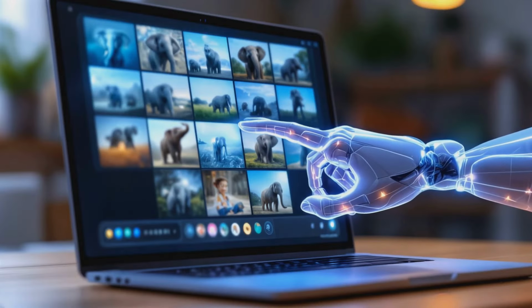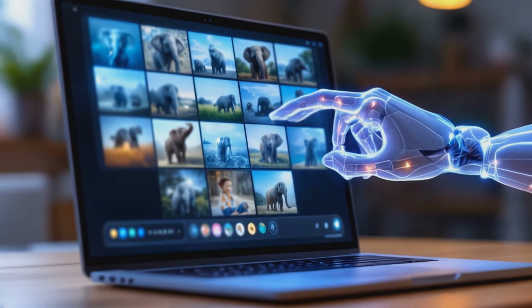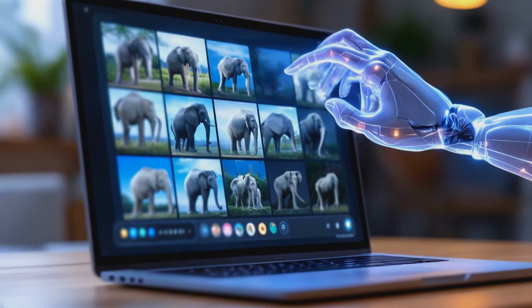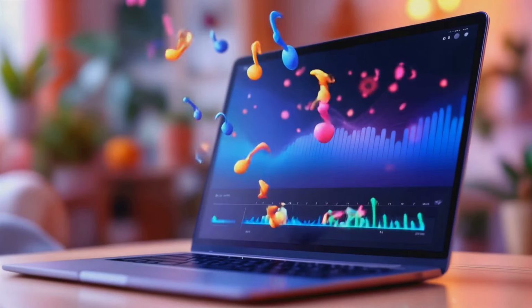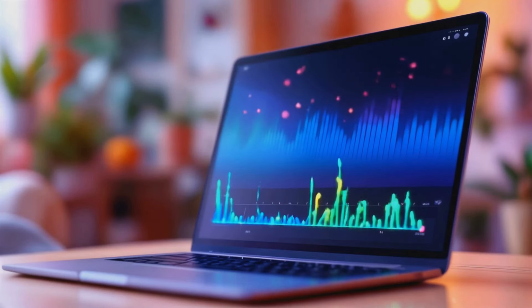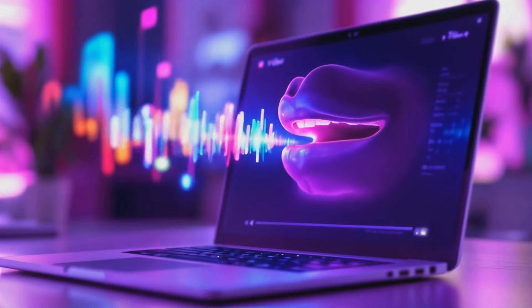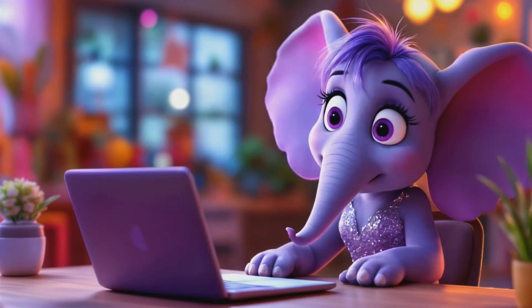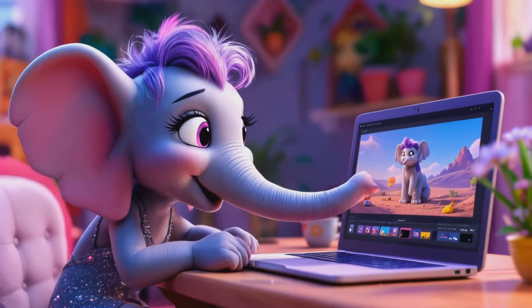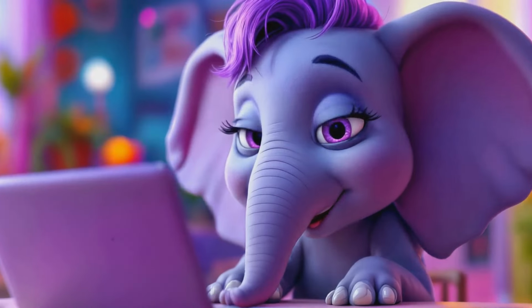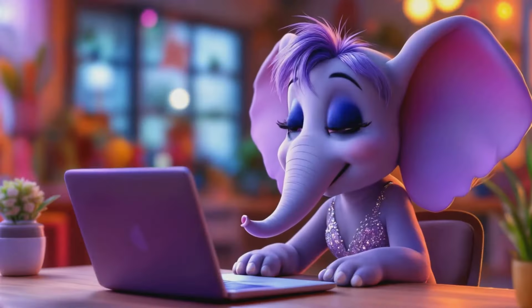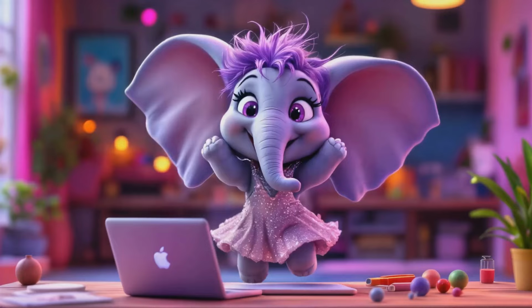When it's done, watch it. If you don't like something, like the colors or the voice, you can change it. There's a box to type stuff like make it louder or add more elephants. Play with it until you love it. When you're happy, click save or download. Now you got a video. Woohoo!